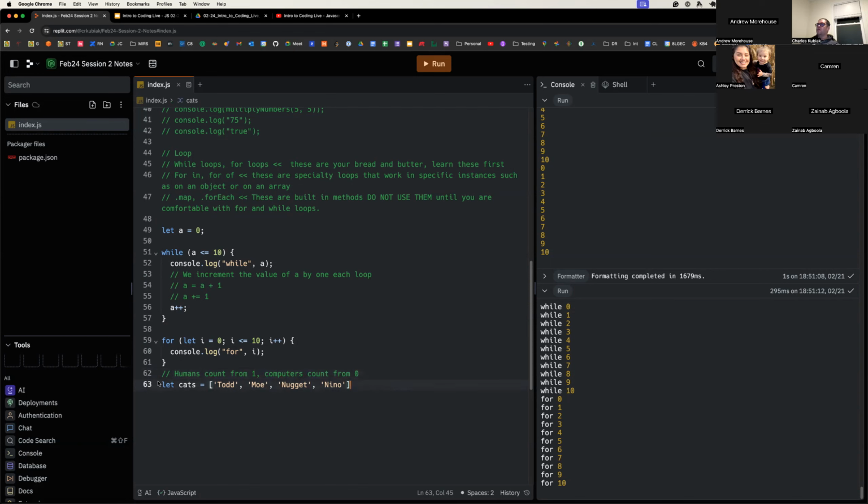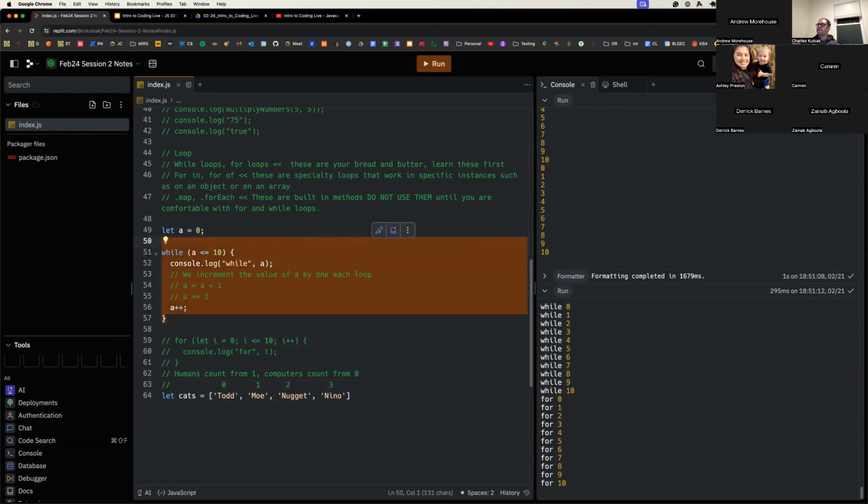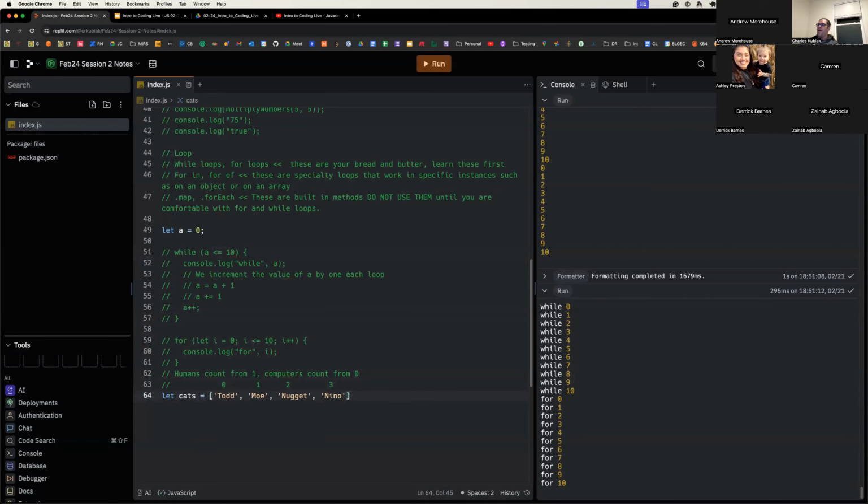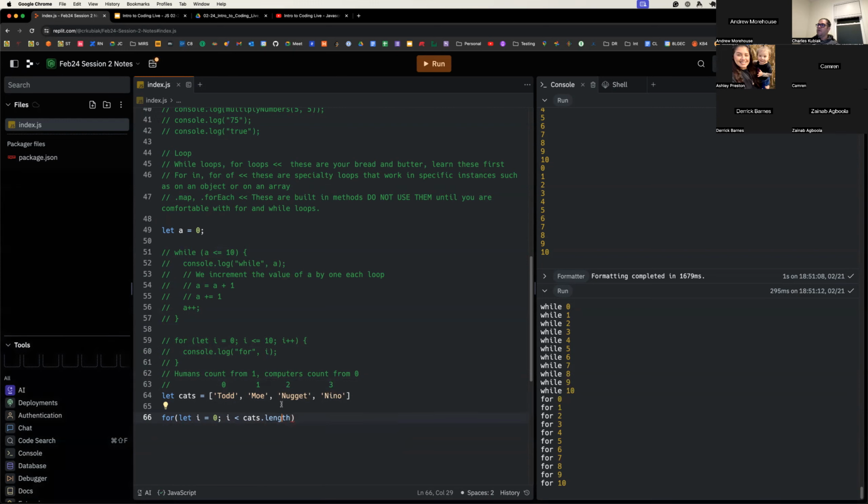All right, so an array has index values. The first element in the array is 0, 1, 2, and 3, all right? So if I want to see just the first element, I need to look at the 0 index. Let me comment these out real quick. And now I can write a for loop that says for let i equal 0, i less than cats.length, all right? And notice how it knows what I'm doing with that length.